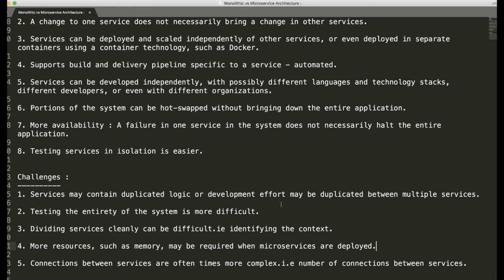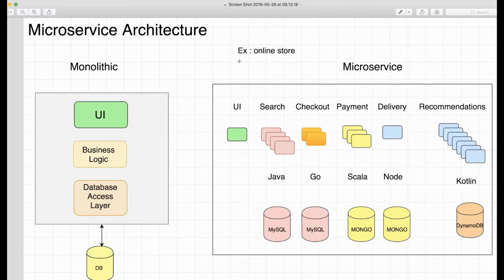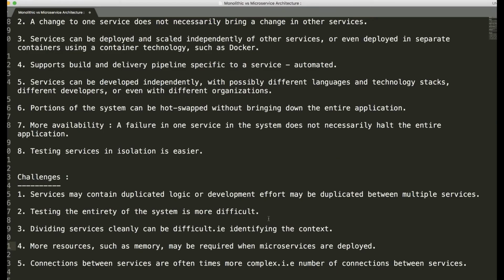Testing the entirety of the system is more difficult. For example, when someone logs in, searches for a product and checks out, it's like connecting these microservices and testing it, which is a little challenging. It doesn't mean that it's not possible. There is contract testing which you can use for integration. It is a little challenging to do it.